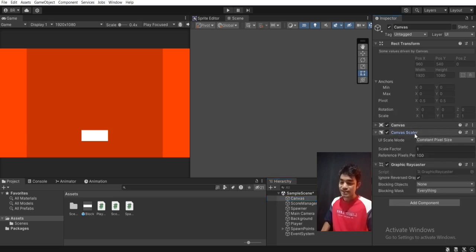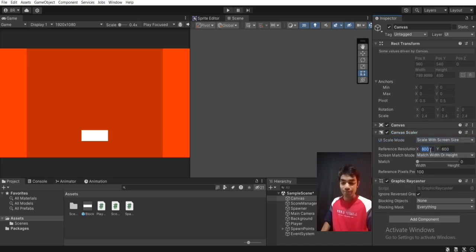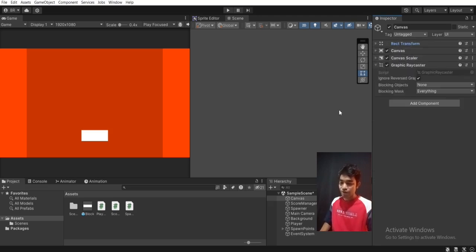At the bottom you can see the canvas scaler. Over there, UI scale mode is selected as constant pixel size. So what you need to do is select scale with screen size. Okay, and you can choose the resolution in X and Y as well. So I'm going to do 1920 by 1080, full HD. Okay, and now it's fine.